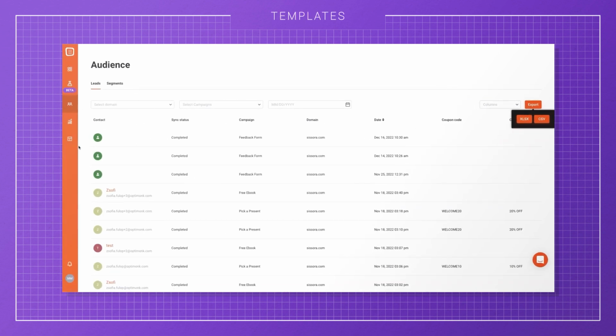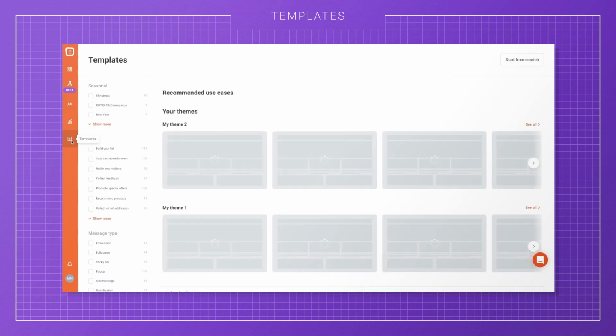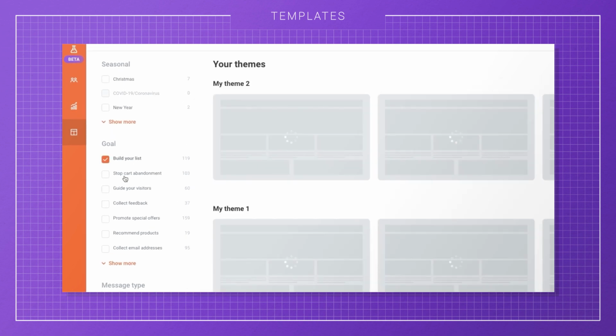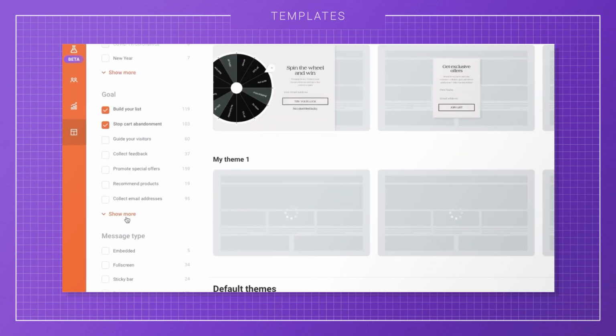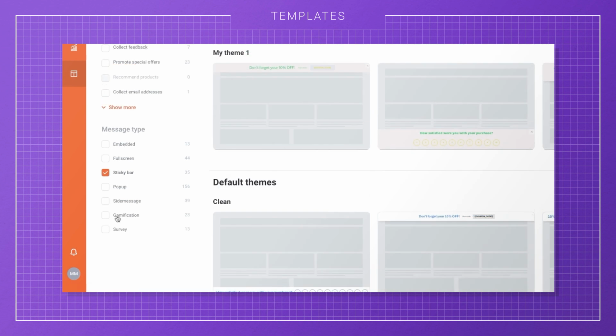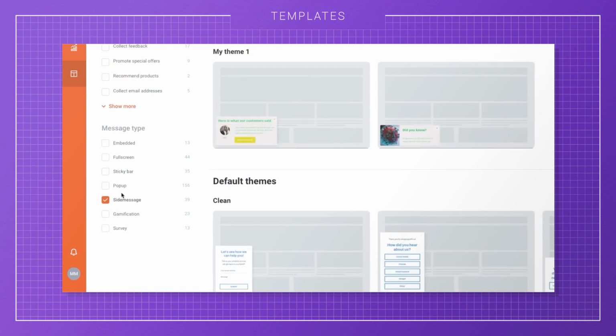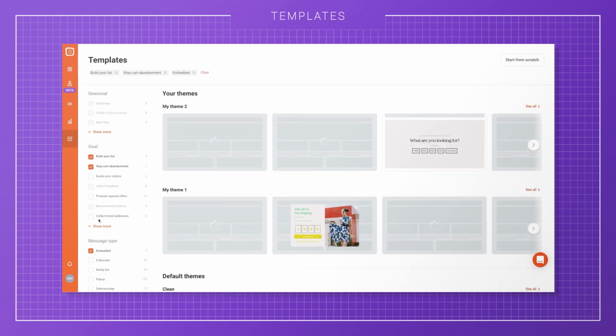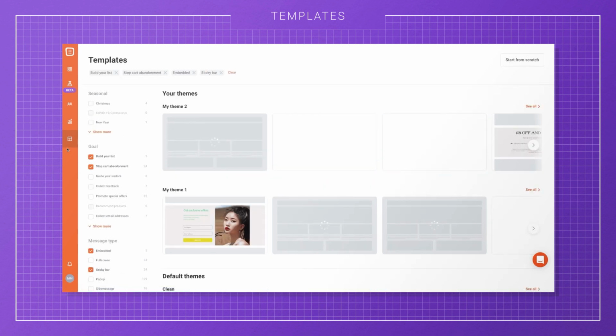Next, you'll find the Templates menu, where you can browse hundreds of pre-built templates. You can filter them based on your goal, like list building, stopping cart abandonment, recommending products, and so on. You can also filter by seasonality or message type, like embedded, sticky bar, pop-up, or side message. You'll always see some recommended templates and use cases on the templates page to help you choose quickly.